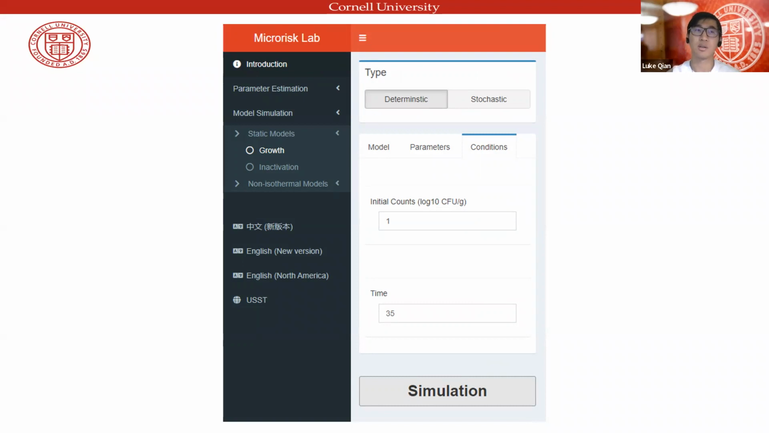Suppose in your company, this time you got a batch of lettuce that has less initial bacterial counts. Suppose this value is 1. Now we can simply estimate its shelf life, or its spoiled time, by using 1 as initial counts. So here we input 1. And just for safety, let's put 35 days as time to see how the microbial counts progress over time.